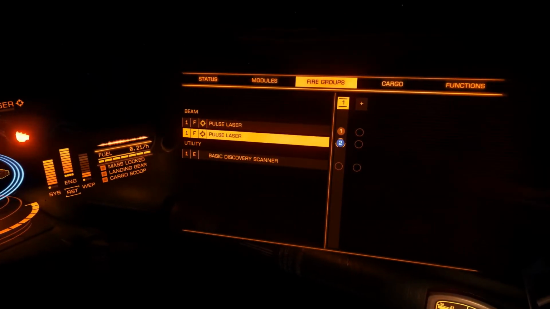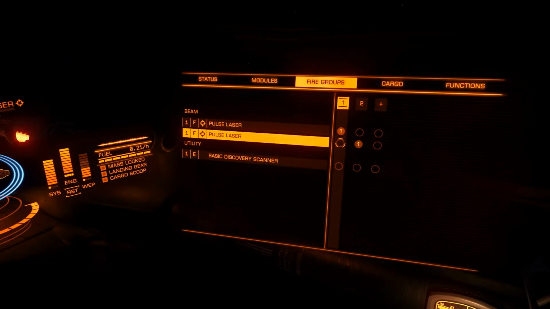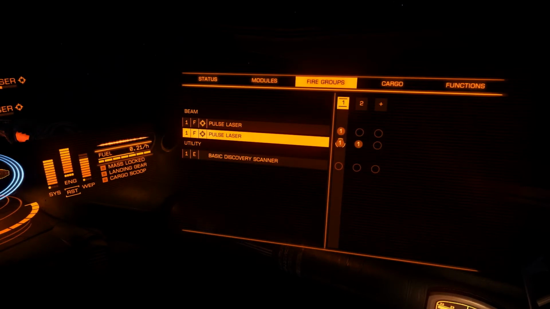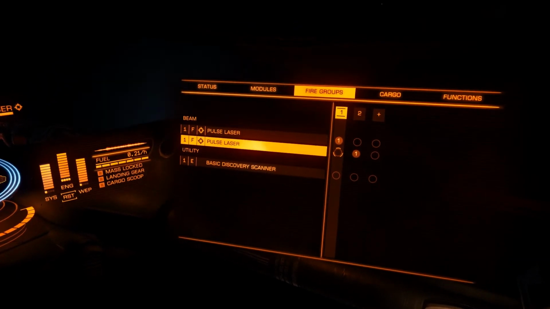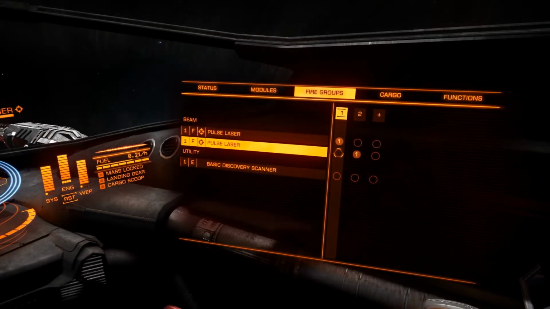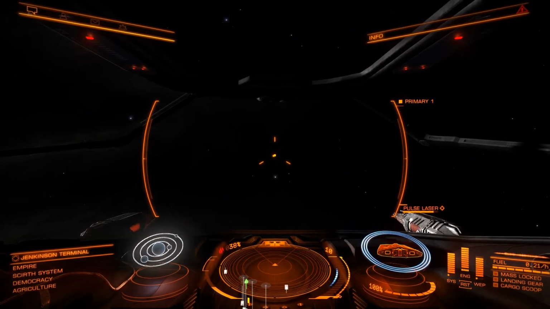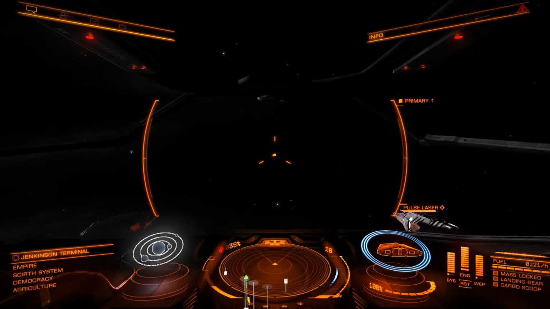Now I can add a new group and I can remove this pulse laser from this first group totally and put it on the, let's say that this 1 and 2 are basically left mouse button, right mouse button, or your primary and secondary fire. So now we put this one pulse laser in group number 1 on the primary button, and the other one is in the group number 2 on the primary button, which means that currently I can shoot just one laser with the left mouse button and the right one doesn't do anything because I haven't set anything in the first group to the right button.